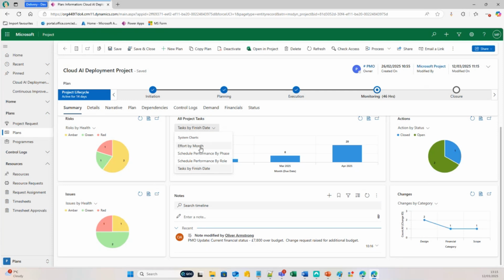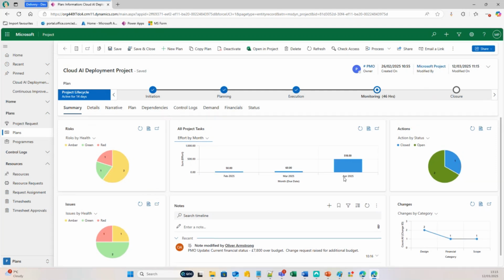If I select, let's say, effort by month, you can see it will quickly change that chart for you. And again, this isn't a Power BI report, which means you don't need licenses for these charts. And the good thing with these charts as well is that they're instant. So as soon as you're making updates to your project, as soon as you save those updates, these charts will automatically update too.